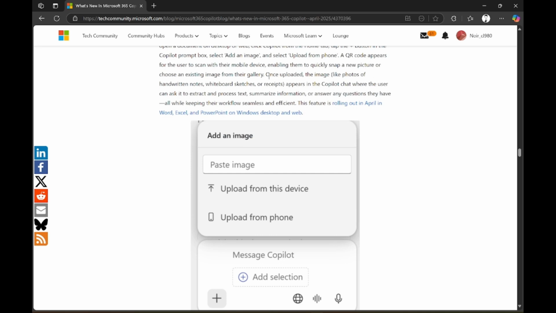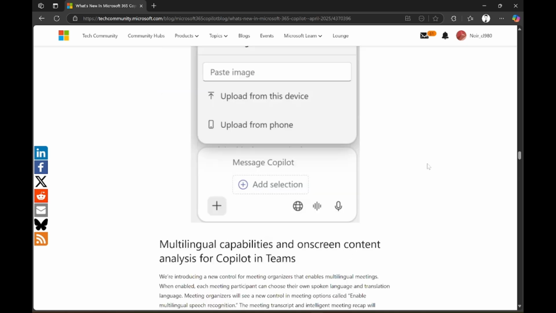As said here, once uploaded, this image is going to appear in the Copilot chat, and you will be able to ask Copilot to extract information, process the text, summarize the information, or basically use whatever you're uploading as the initial building block for whatever output you're trying to generate. This feature started rolling out in April to Word, Excel, and PowerPoint on Windows desktop and the web. So if you're a Mac user, you will need to wait a little bit to experience that.